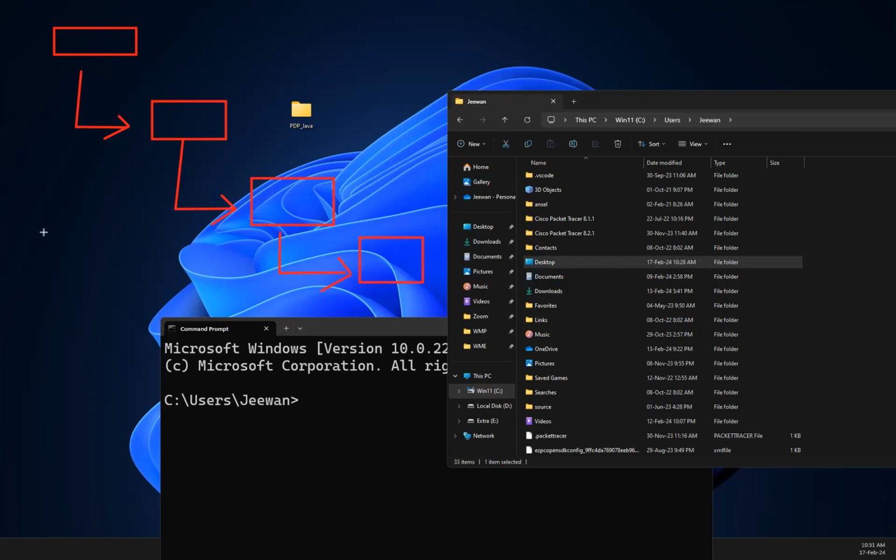Now, let me write this. This folder name is the G1 folder in my case. Then here this is going to be the desktop, and this is going to be my PDP Java. You can have any name, it doesn't matter. And then I'm going to have the folder called day one. This is what I want to access now.